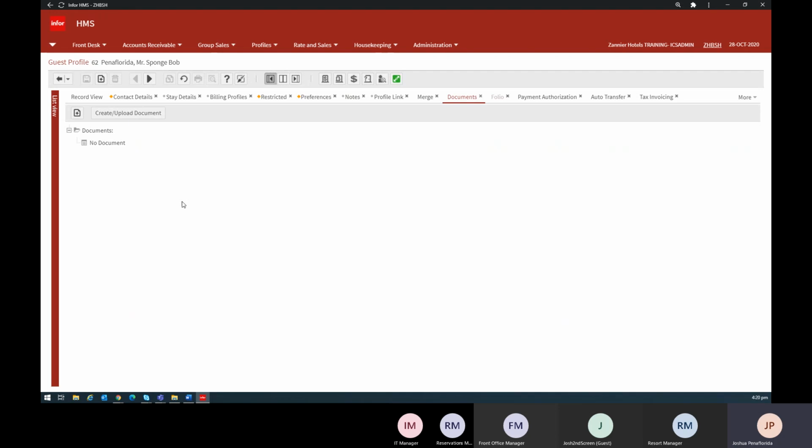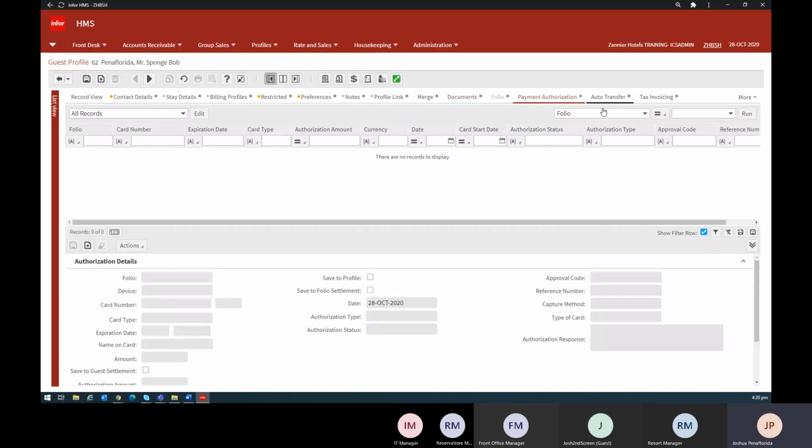Documents, right? You can attach guest documents right here. Please do not use this document to upload passport, image, or information, right? Privacy and privacy restrictions. Payment authorization would not be there with you guys.